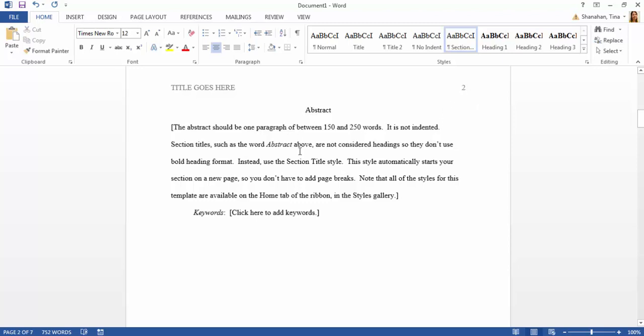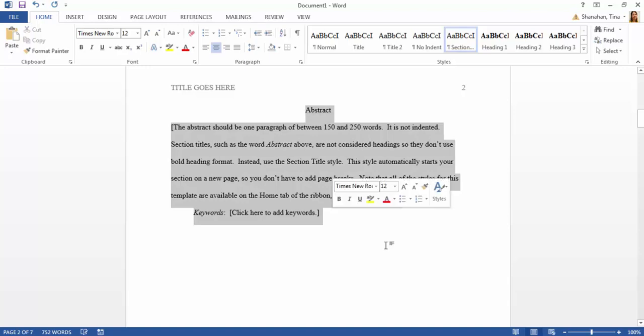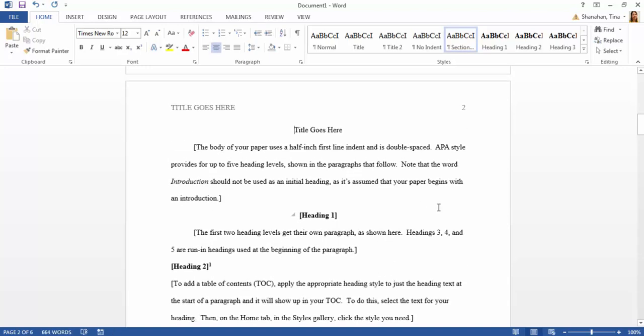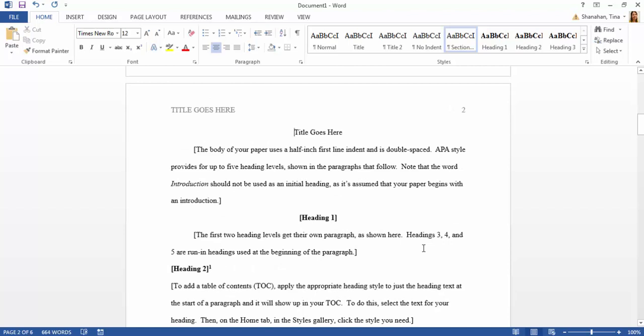In some classes, you'll have to do an abstract, but most of the time you won't for your essays, so you can highlight it and delete it if you don't need it. Then you'll see that the rest of the document has jumped up to the top of page 2, and your title will automatically be repeated again. This is where you can start typing your paper now.